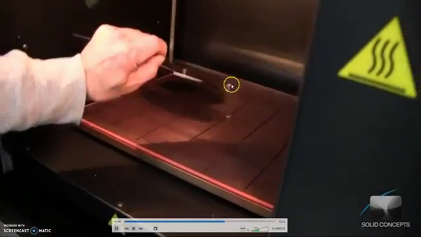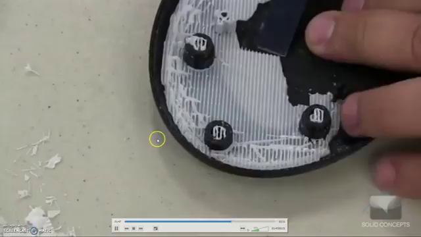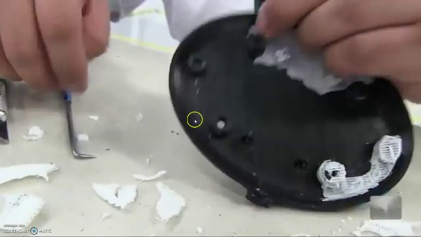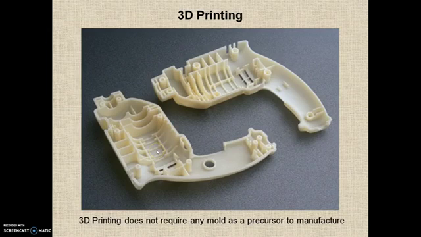So after the completion of the print, we can remove the part like this, but you can see that this is not a precise part in terms of surface finish. After having a brief idea about the FDM technology, welcome back to our main presentation.